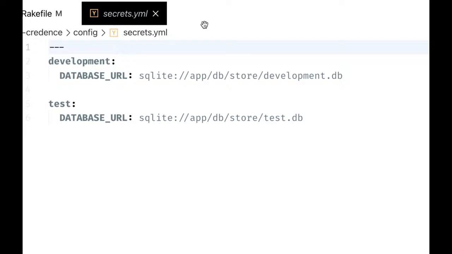Now, how do I access this and get the right URL? I could write the code myself. I could write some code to say yaml.safe_load, load this file, and ask, what is the RACK_ENV variable? Is it development? Then look in development and get this. Or is it test? Then get the test one. I could write that code myself. Fortunately, this is done so often that somebody's already written a gem to do this.